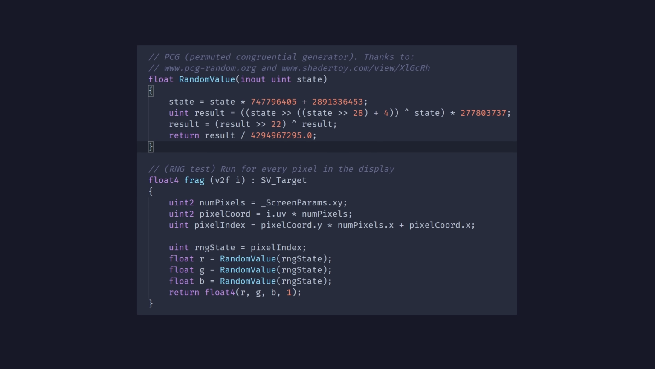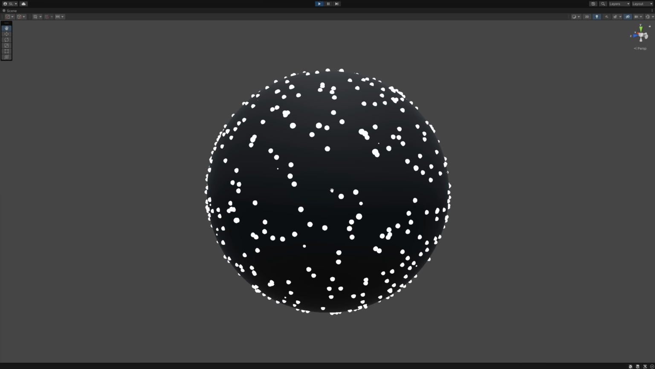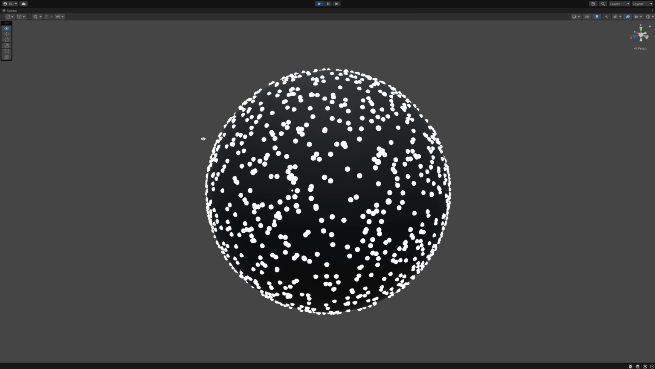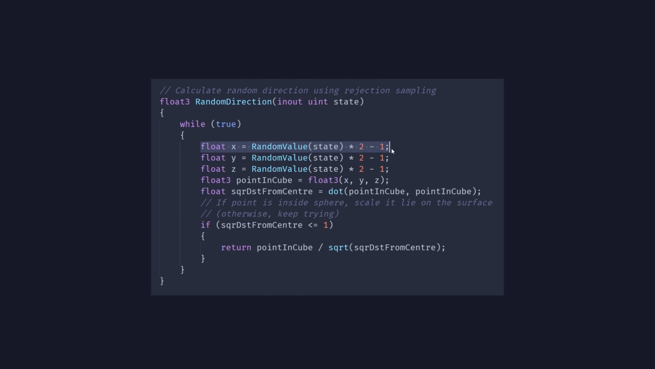Alright, with random numbers out of the way, we need to figure out random directions, which is the same thing as generating random points on the surface of a sphere. The approach I'm using at the moment is super simple. It just generates 3 random values scaled between -1 and +1, so it's a point inside of a cube. And it just keeps generating these cube points until we get one that is inside of a sphere, which should be around half the time on average. And then we can just normalize that to get our random direction.